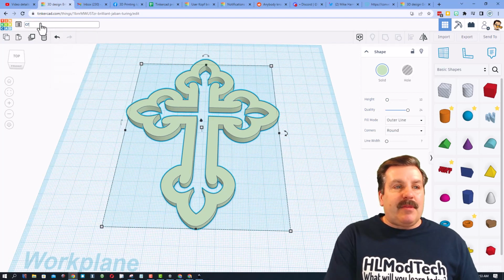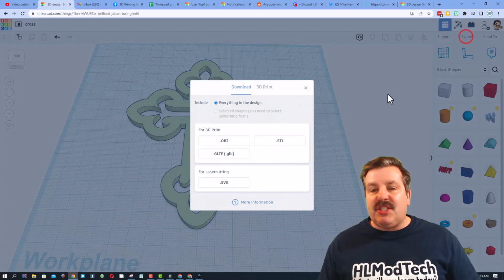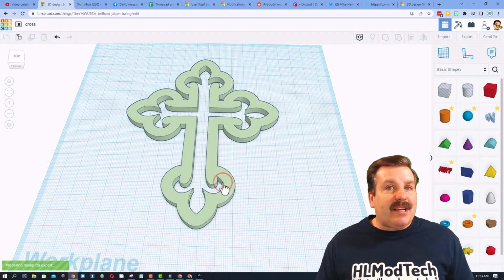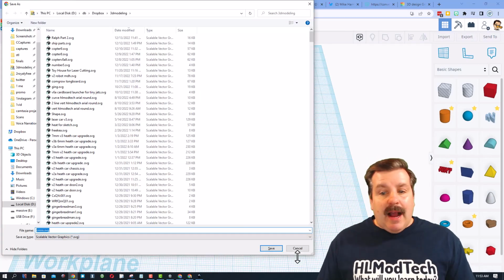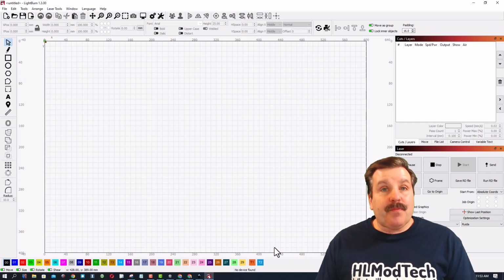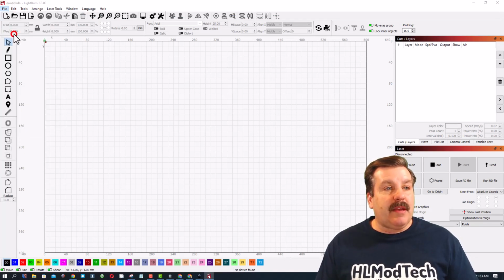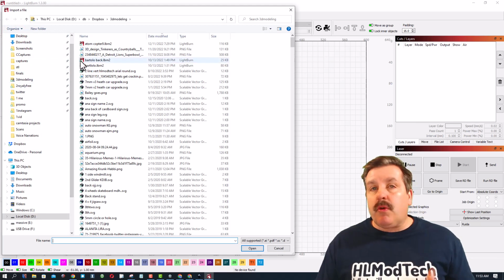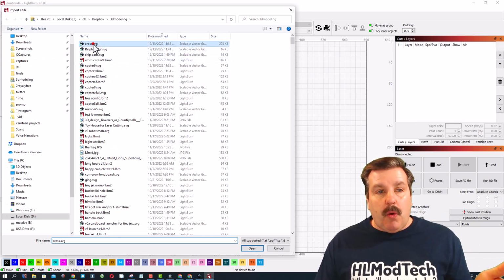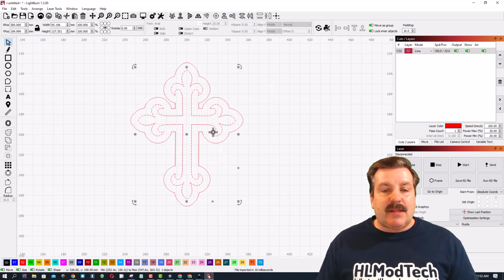I'm going to rename this real quick, Cross, and then I'm going to export it as an SVG again so I can bring it into my laser cutting software. I am going to store it in my 3D modeling folder. And now, friends, watch this. If we import it into Lightburn or whatever you use to work with your CNC machine or your lasers, you have got all of those lines to play with.